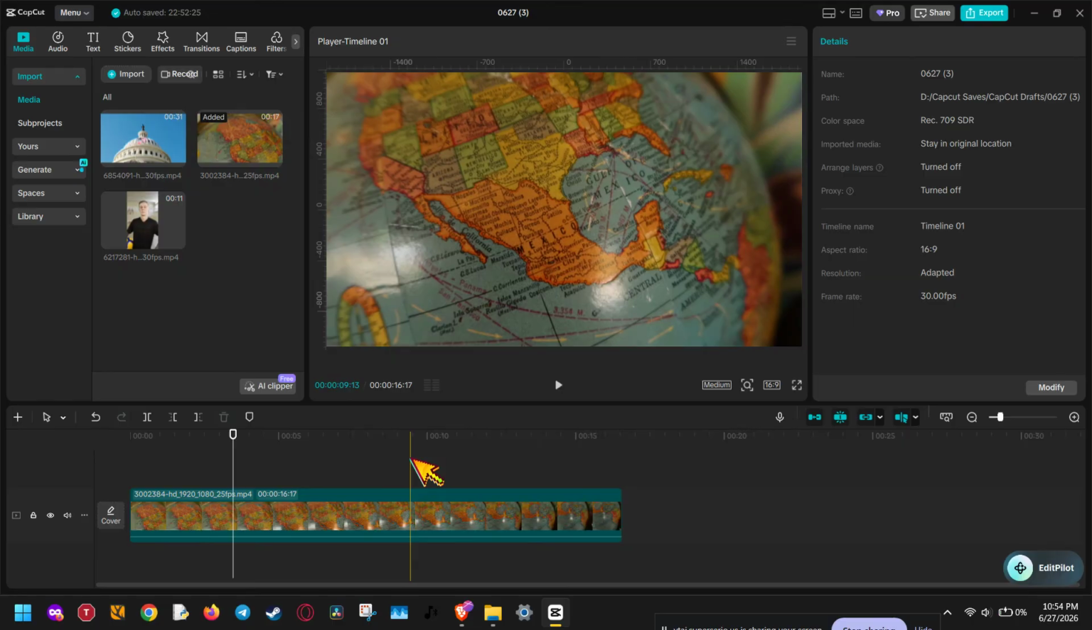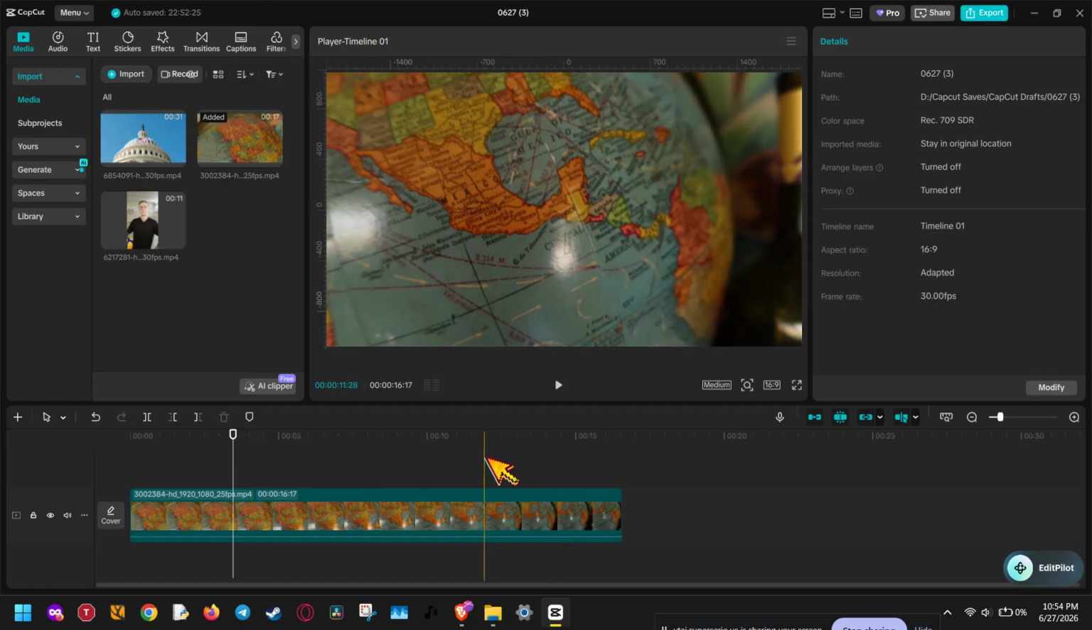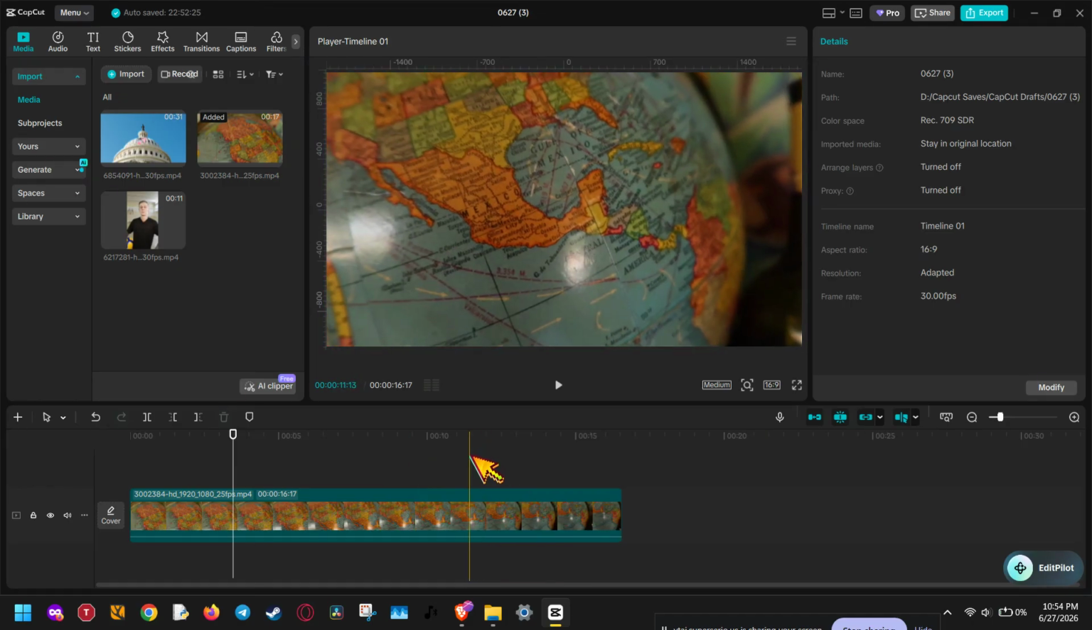First, make sure your sticker image is ready on your computer. For the best results, use a PNG file with a transparent background because that helps the sticker blend naturally into your video. If you only have a JPEG, that can still work too, but a transparent PNG usually looks much better.